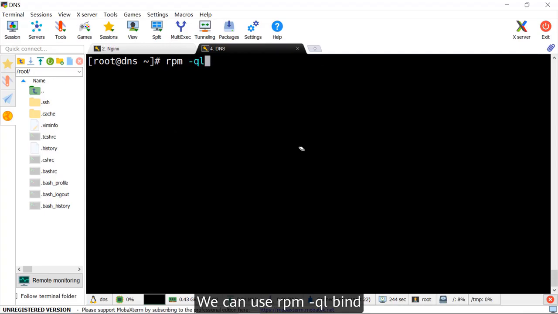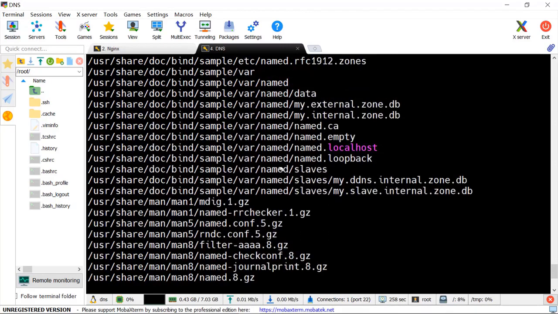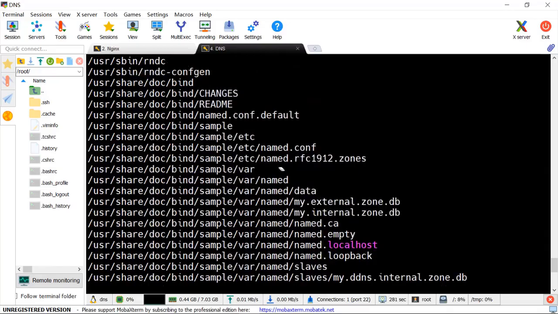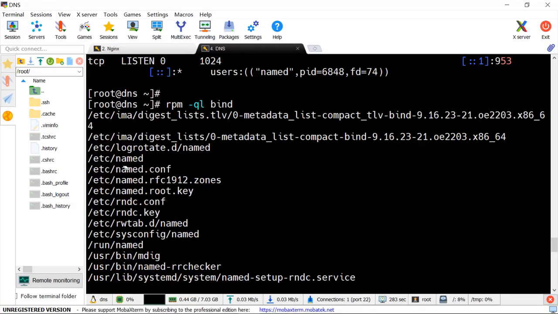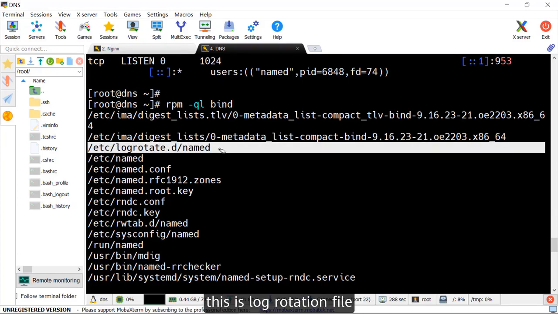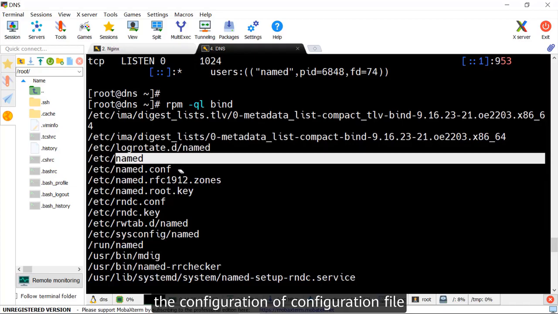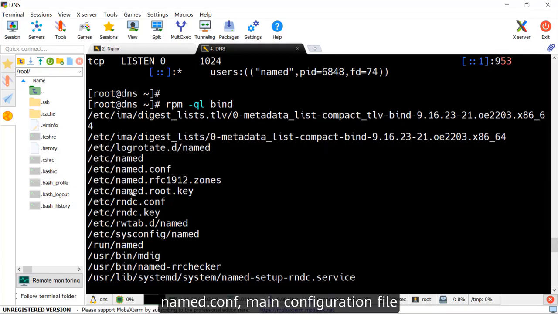We can use rpm -ql bind to view the key configuration files for the DNS service. Here, the first one, logrotate.d/named, is the log rotation file. named.d is the directory for configuration files. named.conf is the main configuration file.